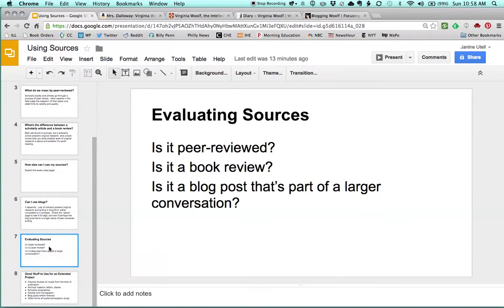So when you're evaluating your sources, you want to ask, is it peer-reviewed? Generally, we're going to be looking for yes, but not necessarily always. Is it a book review? If so, you might want to think about checking out the actual book that the book review is talking about. Is it a blog? If it is, you can certainly consider using it. If it's part of a larger conversation, you might want to find out about that. You might want to see if there's other things that the blogger has written about.